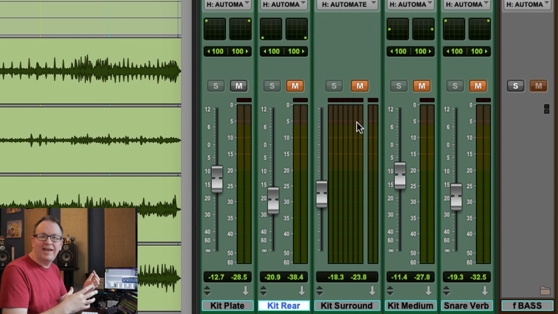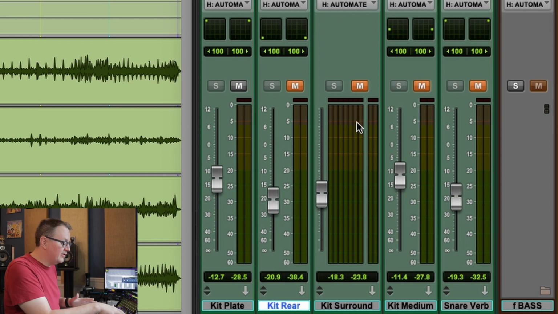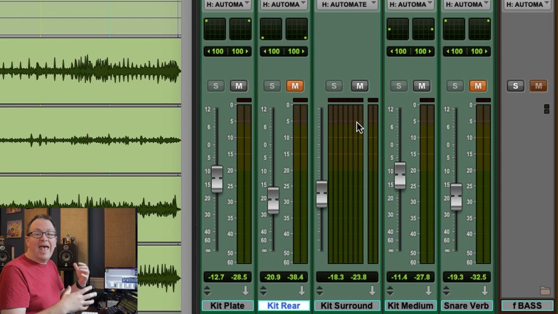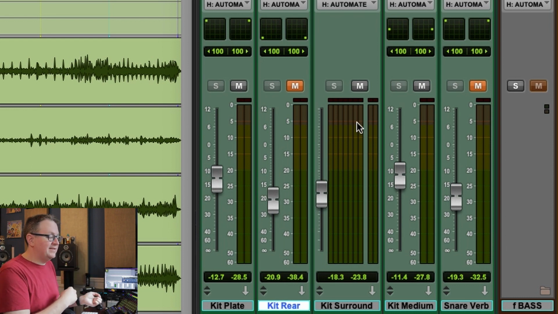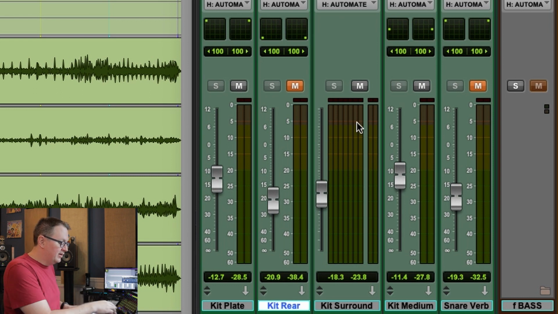I'm really just blending all of this stuff together until it feels good and it kind of feels like it's around. And so I might start with just the kit plate and the medium and get that feeling good. And then I might add in the surround one to make it feel a little bit more like it's everywhere. And then if I still feel like it needs something more in the rear, I'll bring up the rear. So let's just, here. I'll just start adding these in that way. So we'll start with the two.